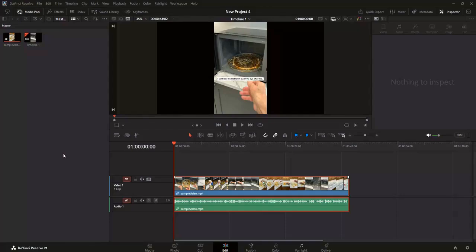By following these steps, you should notice a significant improvement in performance and less lag during your editing sessions.